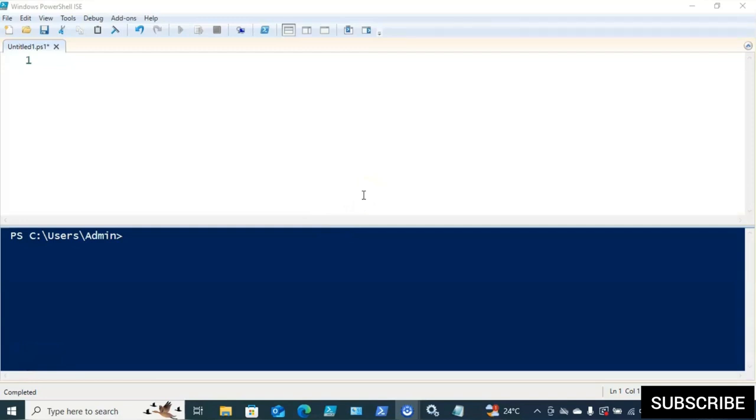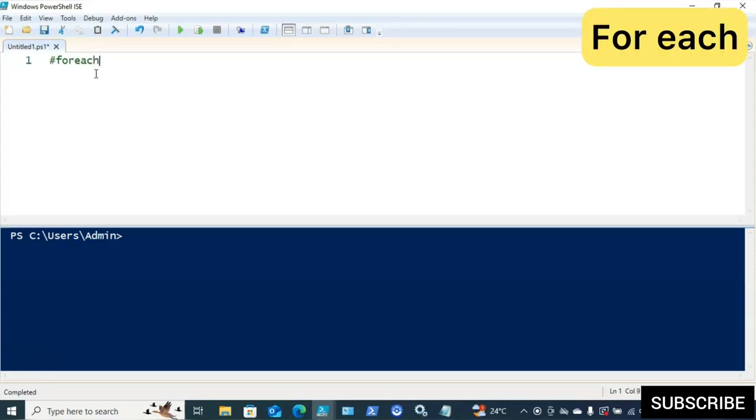So now we'll go for the next concept, that is looping. In PowerShell, there are multiple loops available. For example, while loop is available, for loop is available, foreach is available, ForEach-Object is available. But the most commonly used loop in PowerShell is the foreach loop. So what is the syntax of foreach, and how does it work?